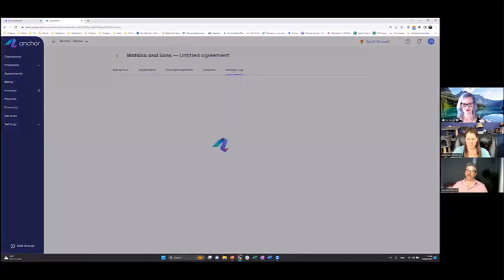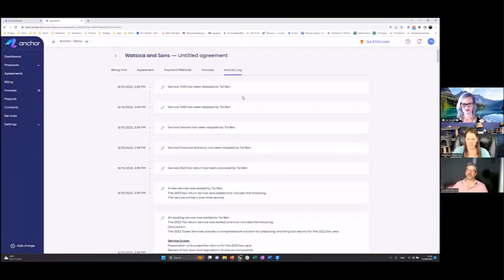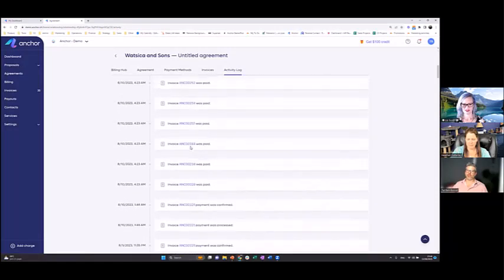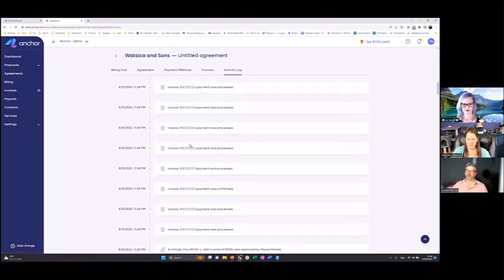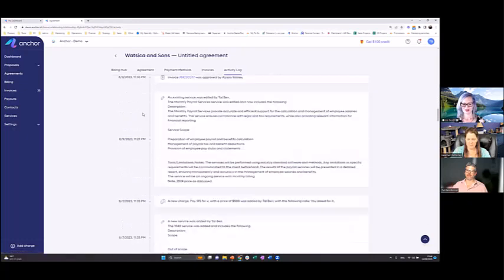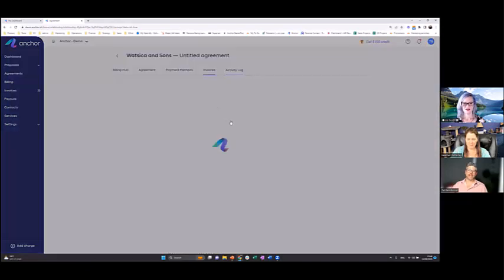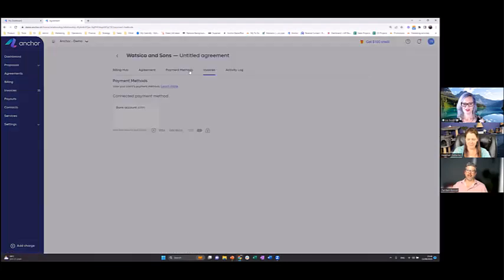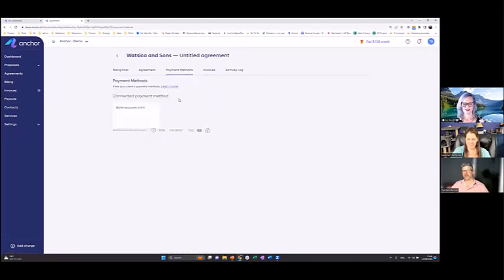There's an activity log that shows an audit trail of everything that happened in the relationship, all the changes, all the invoices that went out, everything that happened. Perfect audit trail, date and time. And again, your client can see the same thing. All the invoices in one place. And you can see it was synced to QuickBooks. Payment methods, of course, you can see that your client connected. Your client can actually also switch between them and add additional ones.